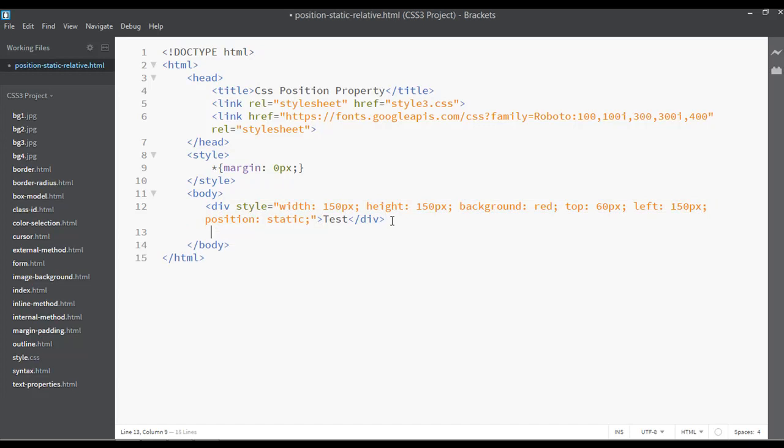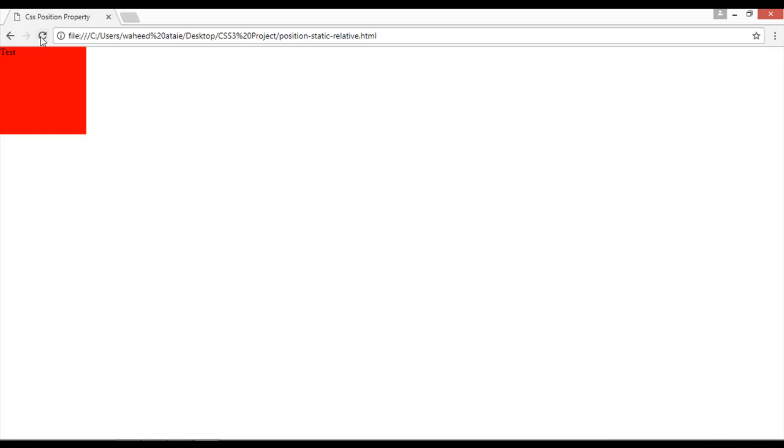I'm going to write inside a comment here, comment start and comment end. Let's write here: in position static, the top, right, bottom, and left properties will not work. So this is very clear. You can see in position static, the top, right, bottom, and left properties will not work. As you can see, it is just not working.